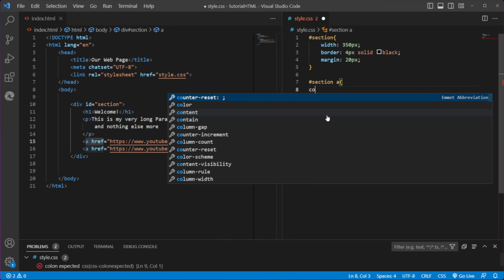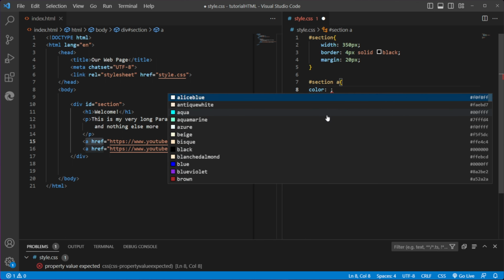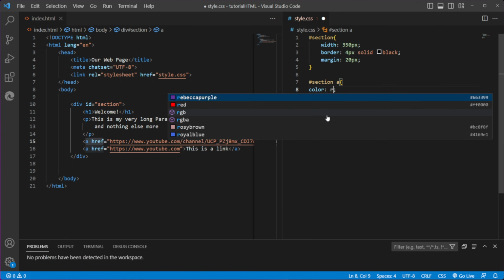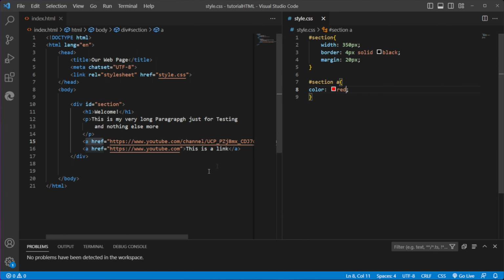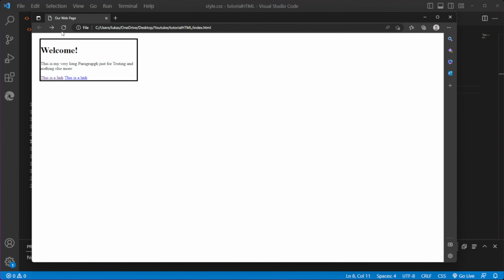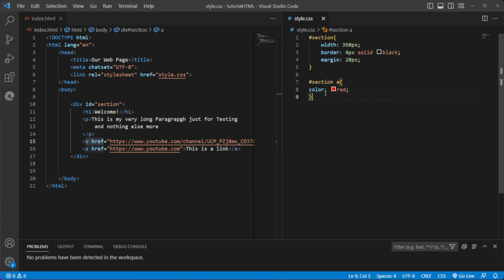Now we can change the actual color. So we can do color. Let's say I want to change this to red, for example. Go back to our page. You can see that all of the links now are red, even if you clicked on it or even if you didn't click on it, if it's visited or not. So we can actually change that.